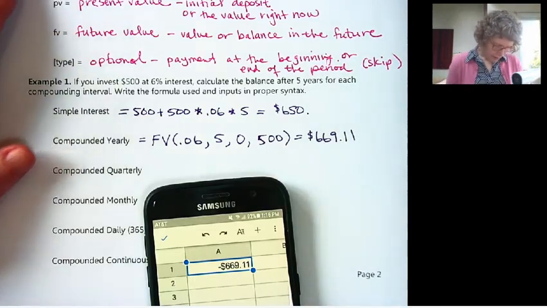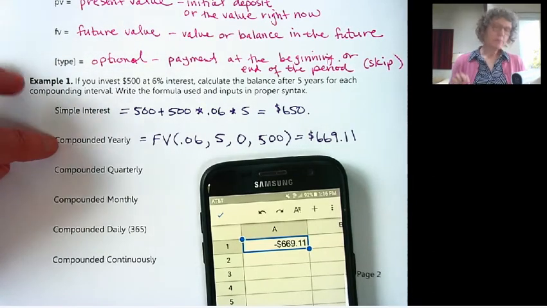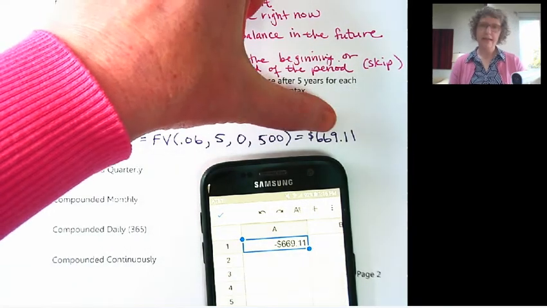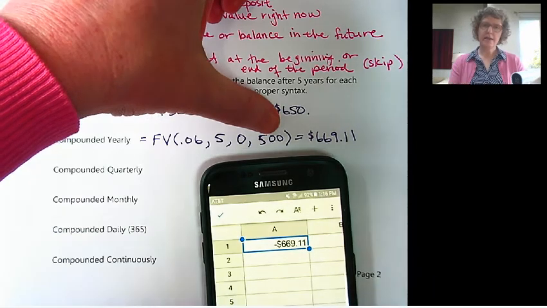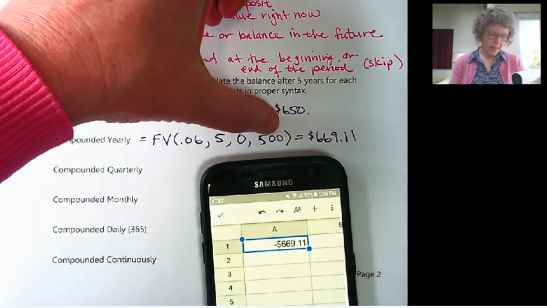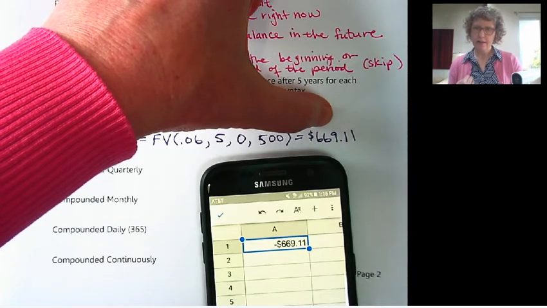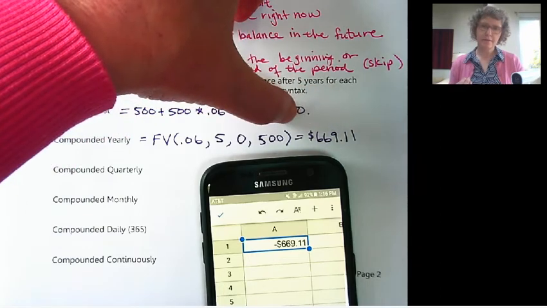Okay, the negative sign is interesting because if you put in a positive 500 here, the spreadsheet will give you a negative result here. Or you could think of it as you're paying 500 now. If you make that negative, then you will get back $669.11 later. So these are set up to have opposite signs, okay?